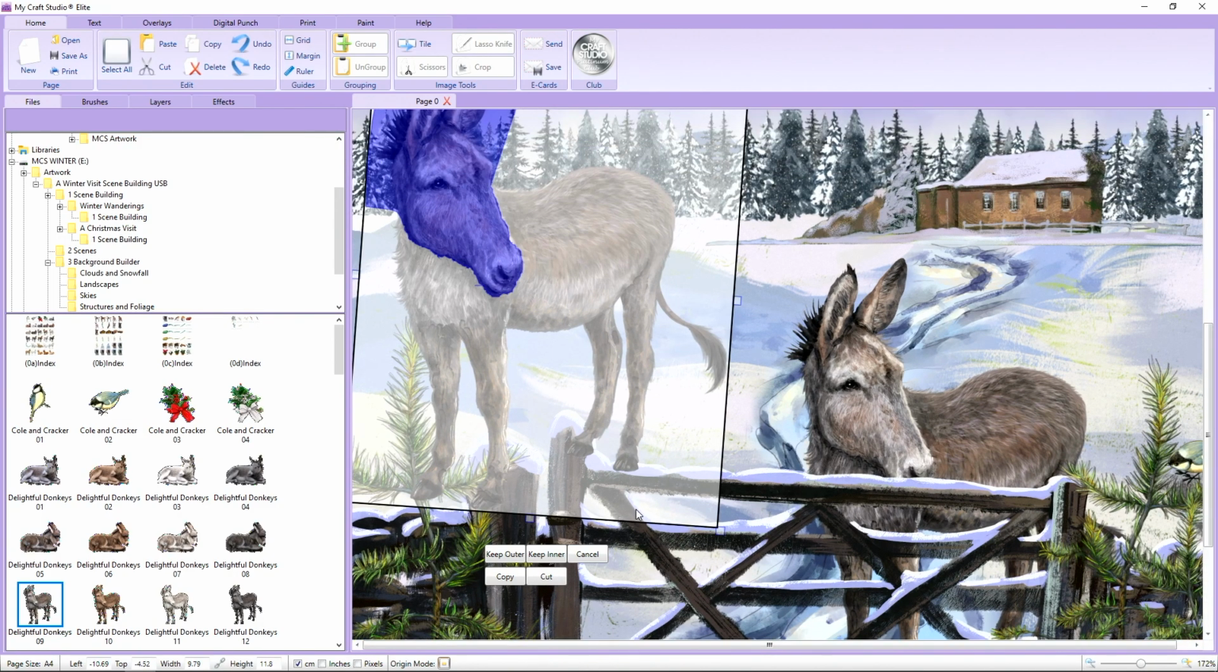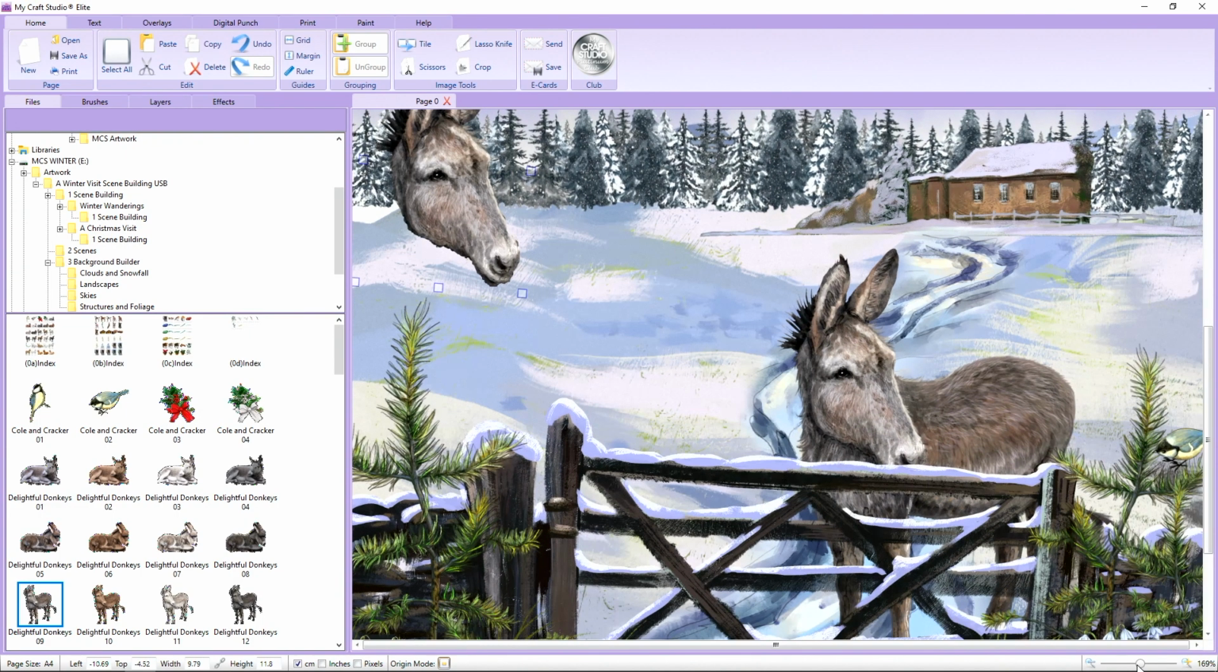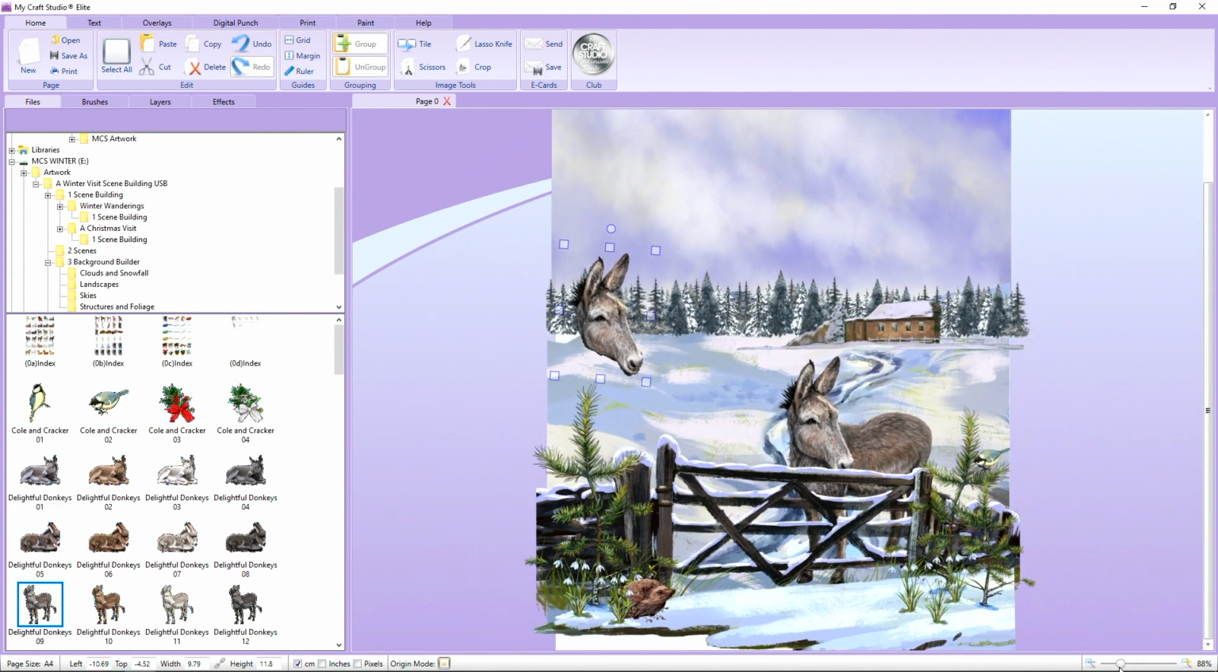Scrolling out, we can choose to either keep the inner, which is our little decoupage layer, or depending on what you're working on, keep the outer. For this, as we're making our decoupage layer, we want to keep our inner. And I'm going to scroll back out again so you can see the scene come together. We can drag and drop our little donkey's head over that design. So now his head is over the gate.